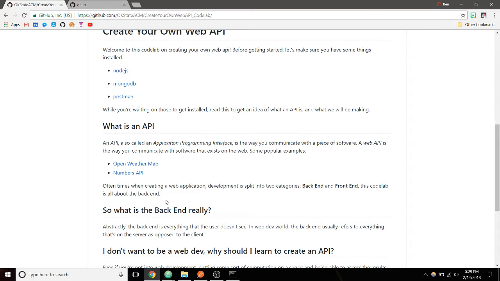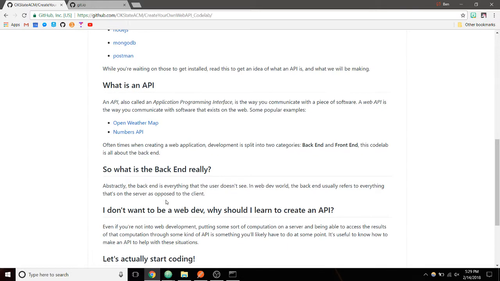So a web API specifically is just the way you're going to communicate with some software that exists on the web. I have a few popular examples here, and we'll look at these in a minute because I want to give some time for your stuff to install. So let's talk about the web development world for a minute. If you're going to be creating some kind of web application, like let's say Facebook, really that's split into two different categories. You're going to have the back end and the front end. This Codelab is going to be all about the back end.